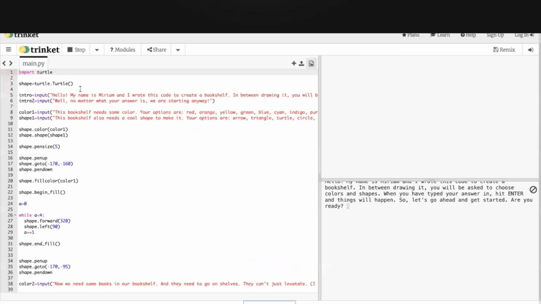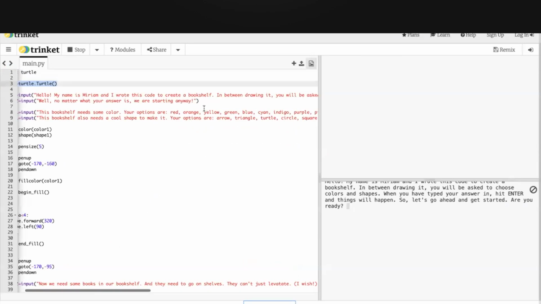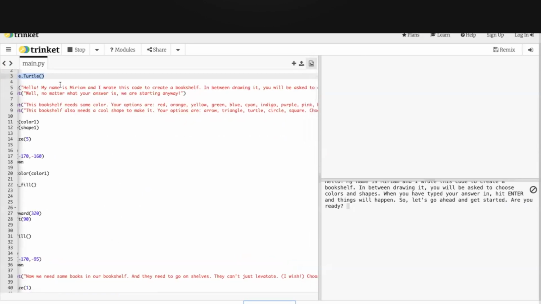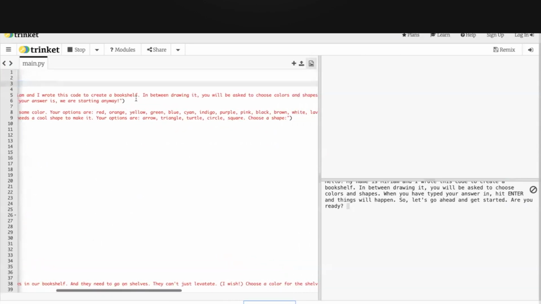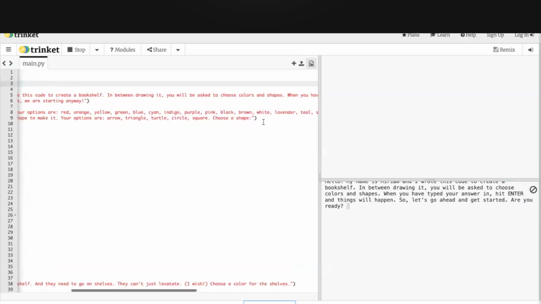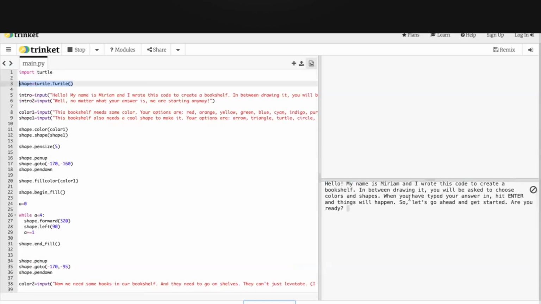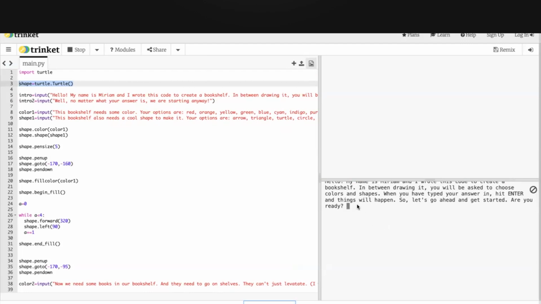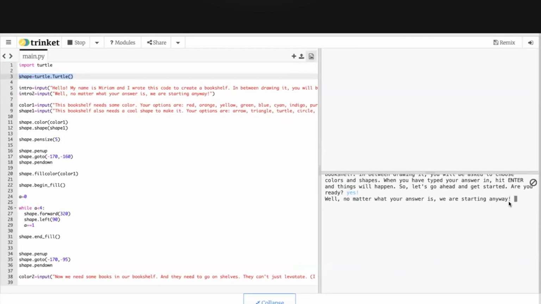So you see the code starts by initializing the turtle and it gives the user some kind of instructions and background. The creator introduces themselves and tells them that the user will be asked to choose the different colors and shapes to add an interactive aspect to drawing this bookshelf. So they ask, are you ready? You can type in yes. And they say, oh, now, no matter what your answer is, we're starting, and we hit enter again.